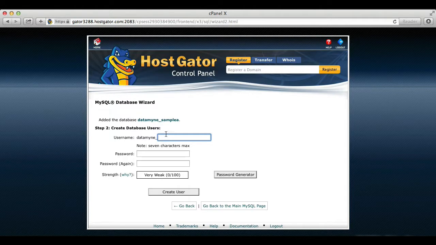Now we need to add a user to our database. In this example, I'm just going to use the same name again, but you'll likely want to use something different or unique that you can remember. And again, you want to write this down. The first part of the name, the underscore, and then the name you give it. And then you want to enter your password twice, and then click Create User.